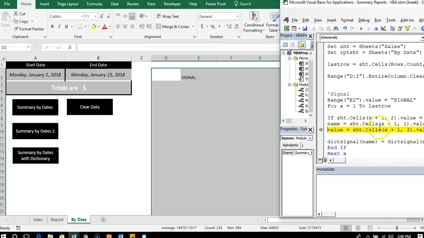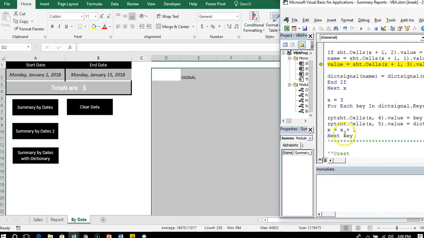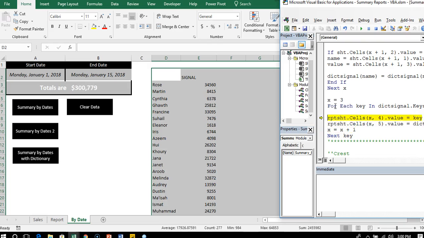So you can see the name. I have assigned the name Rose, and I will be assigning the value associated with that person, and I'm assigning the name and the value into the dictionary, right? So this is basically running in the background, and once I run this, let me do it line by line, and you can see now the output on the sheet is basically outputting the sales rep and the aggregate number.